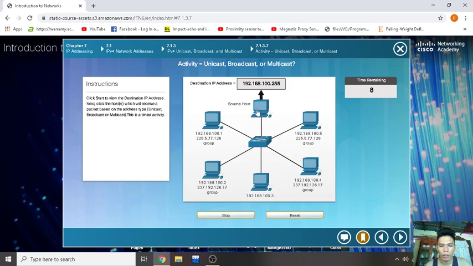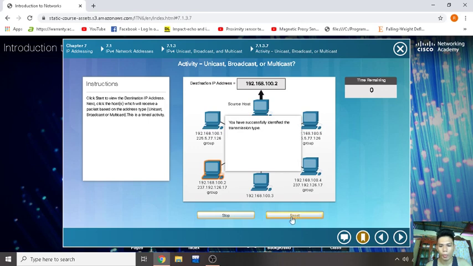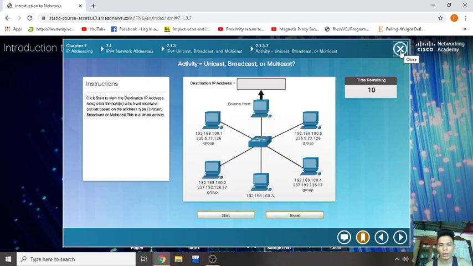192.255, and like in the first example, we will not enter anywhere here. Successfully identified the transmission type. We'll reset and start again. Last one, 192.168.1.602, this one. We have successfully identified the transmission type. So we'll proceed to the next activity.